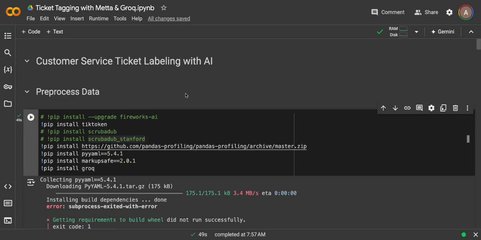Hi, I just wanted to make this quick tutorial showing how to annotate and label customer service ticket data with AI. This tutorial uses Python as well as Google Sheets for storing the information. So with that said, we'll just go ahead and get started.